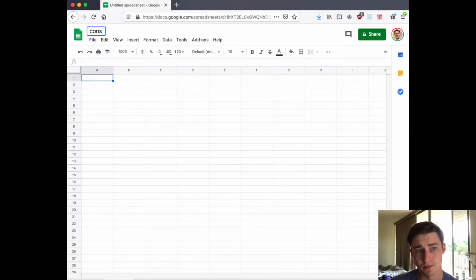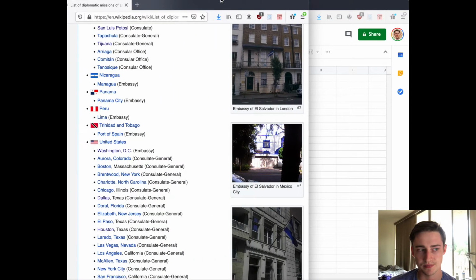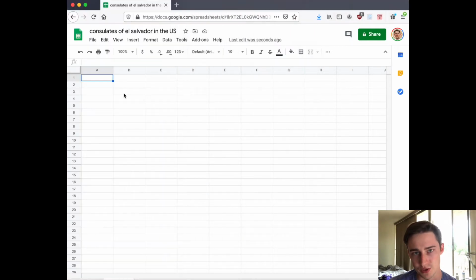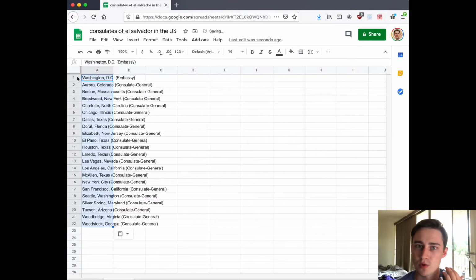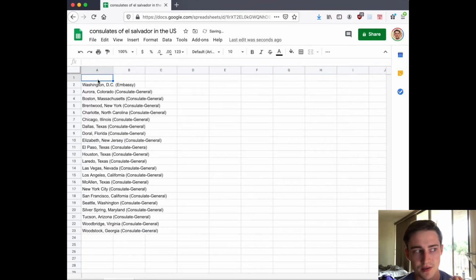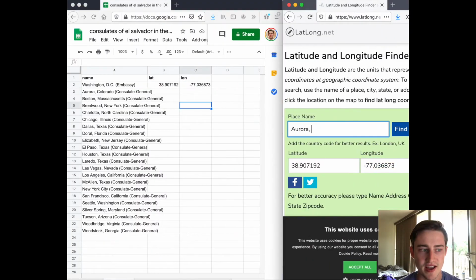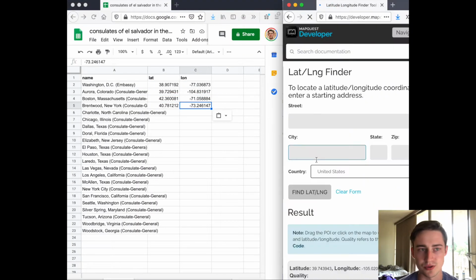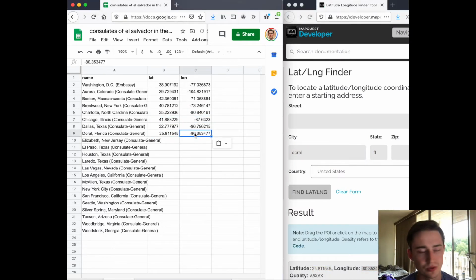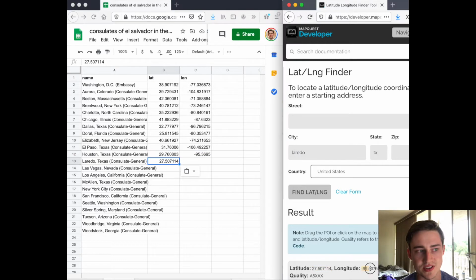So in this example, we'll be using the consulates of El Salvador in the United States. In step 1, we're going to create the layer that contains the location of every single consulate of El Salvador in the US. Now, there are several ways to do this. The first way is to create a CSV or text file, and you can do this just by opening Google Sheets and pasting in your information and then manually looking up the latitude and longitude of each place. In this case, it's only about 20 cities, so it doesn't take that long.